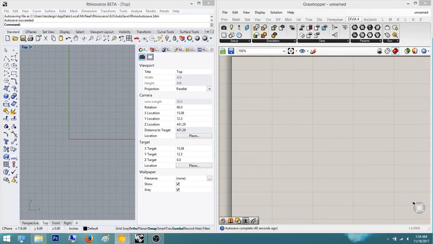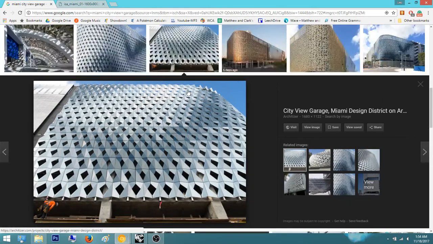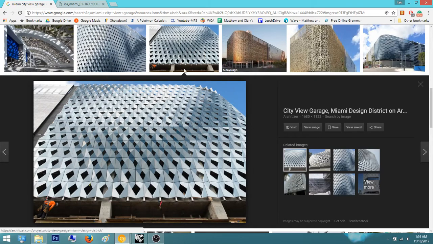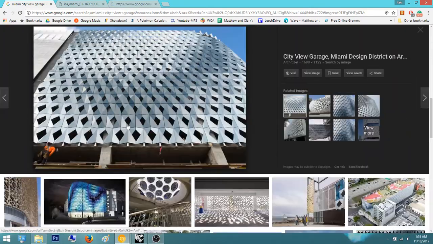So this is the picture of it. This precedent is the Miami City View Garage, I think, in the Miami Design District. It has this type of facade condition where it kind of closes and then opens up here. These ones that are darker are a little bit more closed up than these ones. The patterns it creates are pretty cool, so we're going to do something similar to that.